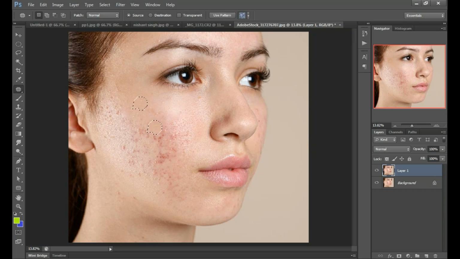Just make a selection and move it to the clean area. Yeah, as Shiva said, I think that area is getting blurred, right? For a portrait it definitely will not work, Krishna. It not only blurs, it gives a dramatic face.